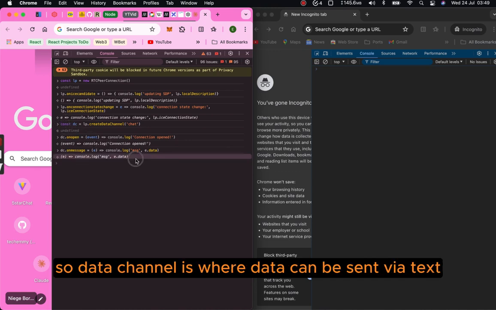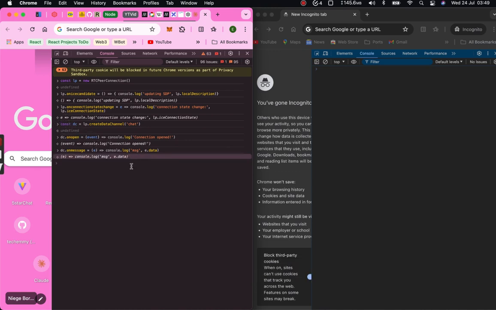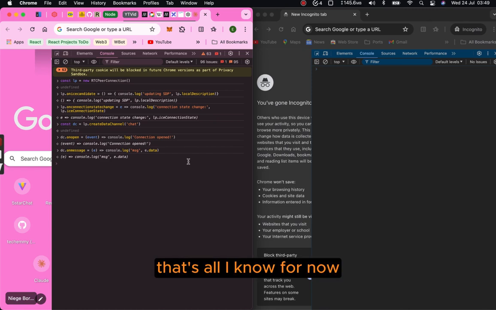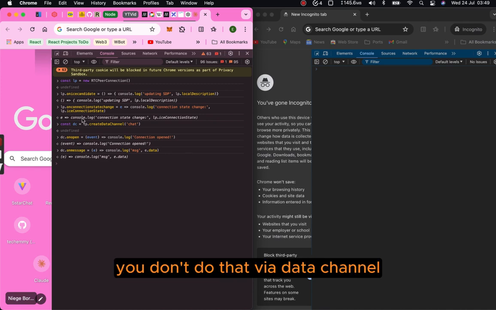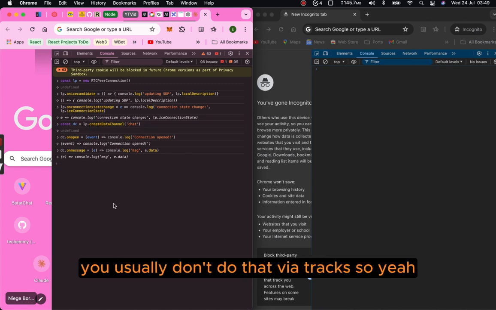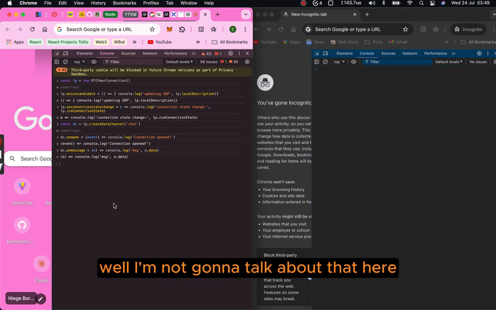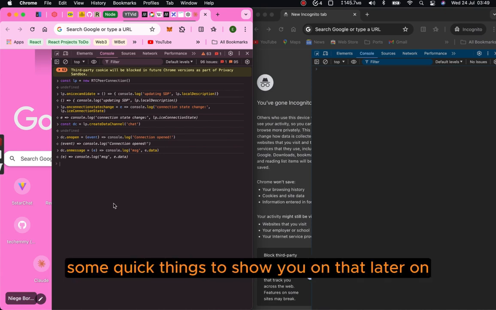So the data channel is where data can be sent via text, or probably some other data you can send in strings, as far as I know for now. But if you want to send video or audio, you don't do that via data channel. You usually do that via tracks. So yeah, I'm not going to talk about that here. I might just do some quick things to show you on that later on.